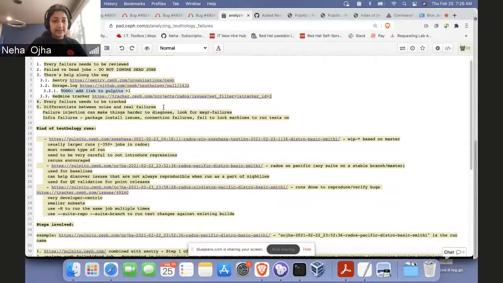Next thing is to differentiate between noise and real failures. When I went over all of these things, the one thing that I did not cover is that a lot of times there are things like some packages did not install properly, so there was a failed job. There was some SSH connection error or something like that. The test didn't run. These, in my mind, are noise, because the test actually didn't run, but it was supposed to run, and you still see those as failed.